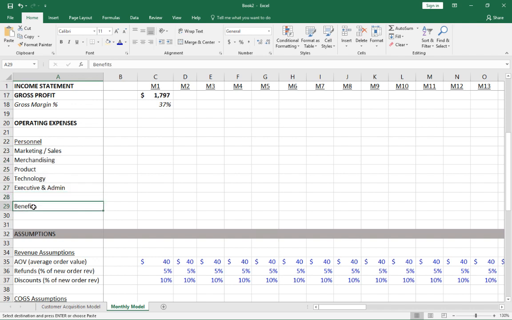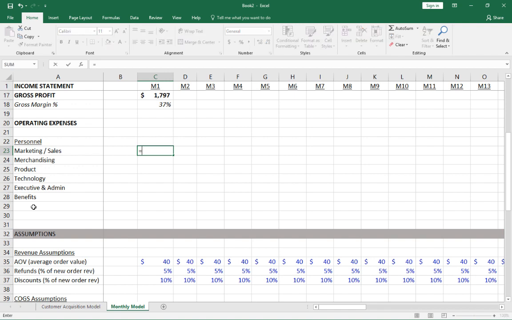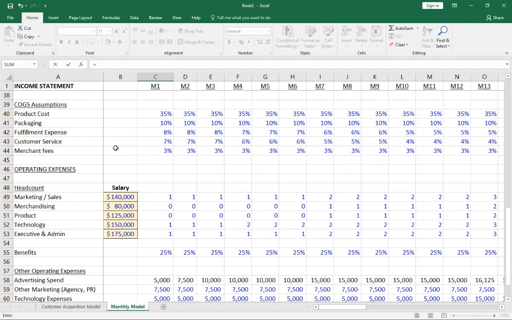We can move benefits up one square. And in this case, what we do is we take the salary, and I'm going to hit F4. And when I hit F4, you see there's now a $ sign before the B and before the 49. This locks the cell in place. Now, I hit the asterisk symbol and multiply it by... sorry. First, I'm going to take this and divide it by 12 months in a year. So now we have the monthly amount of the salary, and then multiply it by the number of people.